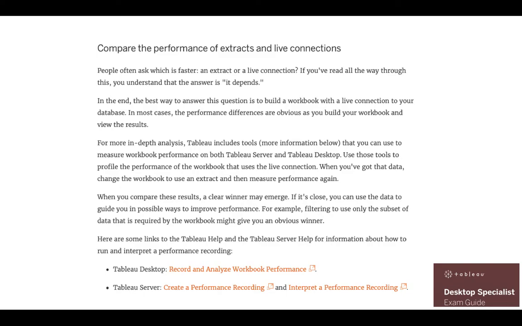Last but not least, compare the performance of extract and live connections. So in the scenarios where it does not matter whether you have the live connection or the extract, meaning I don't need my connection to be live because it is not very important for me, but I want the best option out of the two. For example, I have a daily report, right? If the live connection is giving me a better result, I can go with the live connection as well, right?